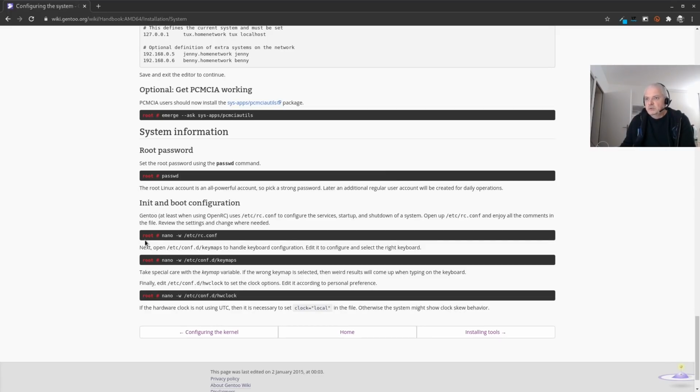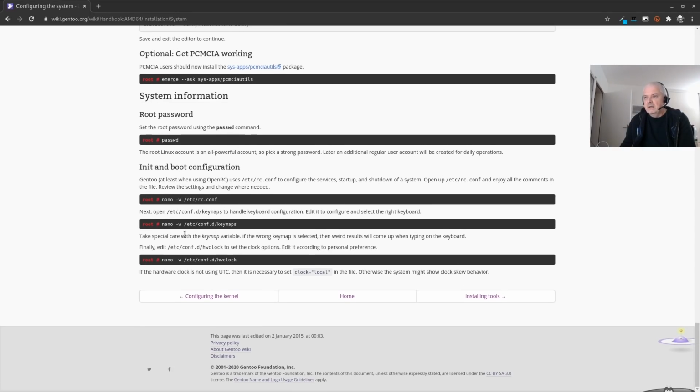So init and boot configuration. We need to review the settings here in the rc.conf file. This is actually a file where many settings are there. As it says here, enjoy all the comments in the file, review the settings and change where needed. So I'm not going to change anything because I know it's going to work on my laptop and probably it's going to work most of the time. So I'm going to skip this step and I'm going to open this file because I need to change the keymap. So the /etc/conf.d keymaps.